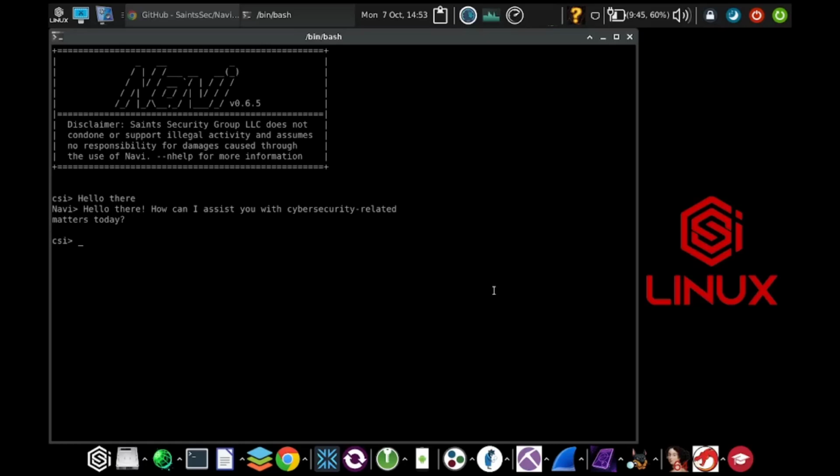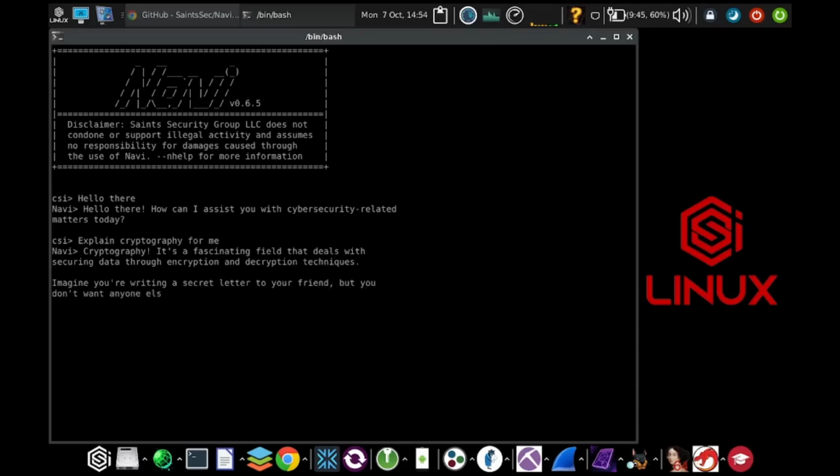What type of information does Navi currently have? As of this point, we can ask for things like telling us about cryptography, for instance, since we were just using Cryptex. Let's see what she has to say. Explain cryptography for me. And what this will do is send the request to the server in the background and give us back a proper response.